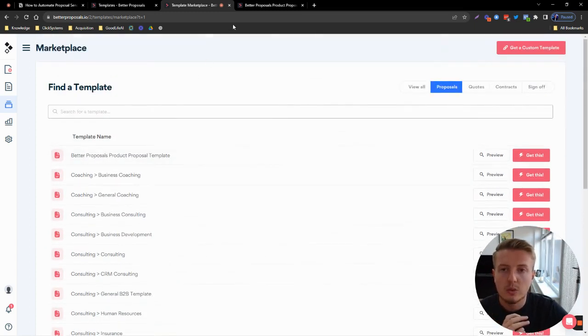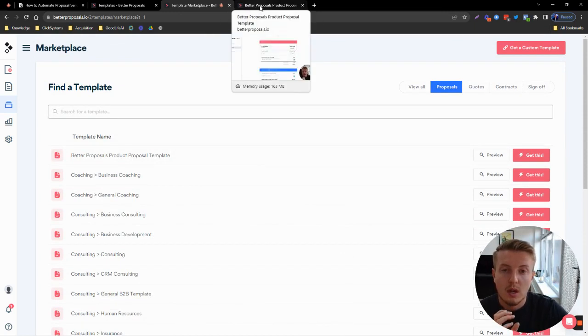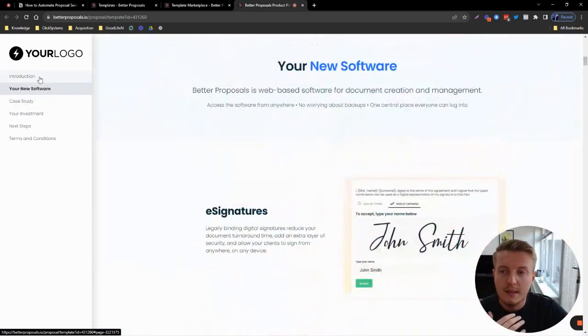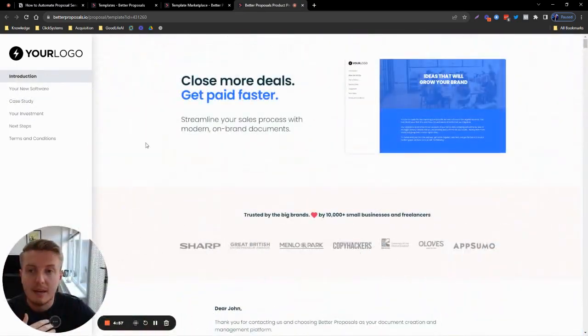And just to show you what a Better Proposals proposal looks like is this here. This isn't mine. This is just a template that they have on their marketplace. So again, up here, you can have your logo, you can have different sections along here. You can see it looks really professional. It almost looks like a website or a sales page.